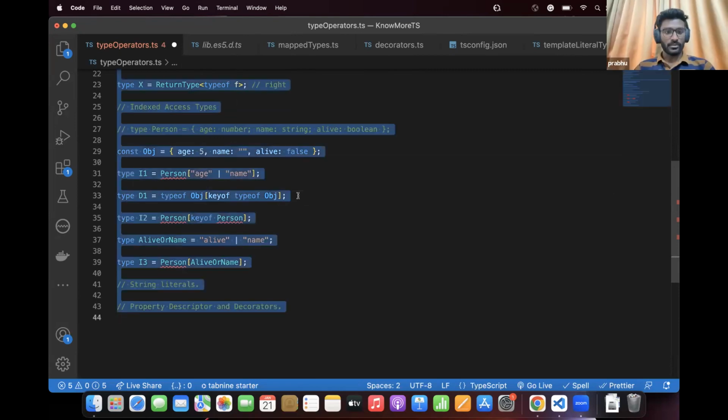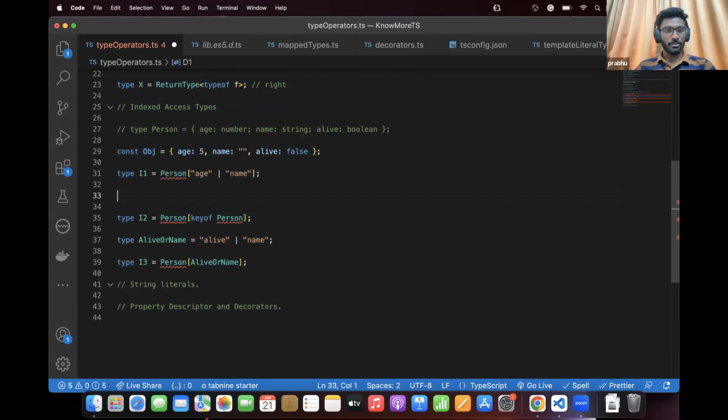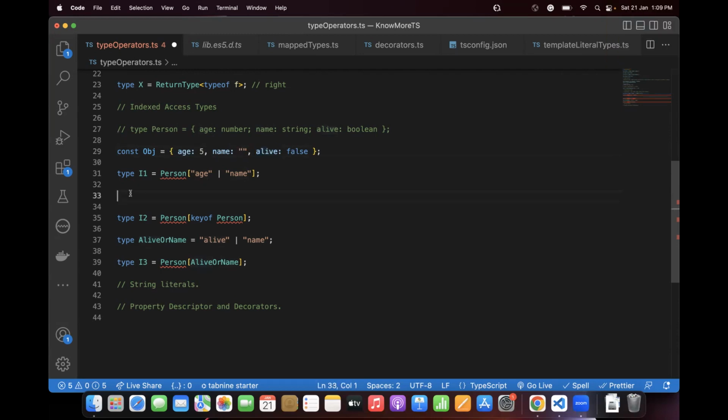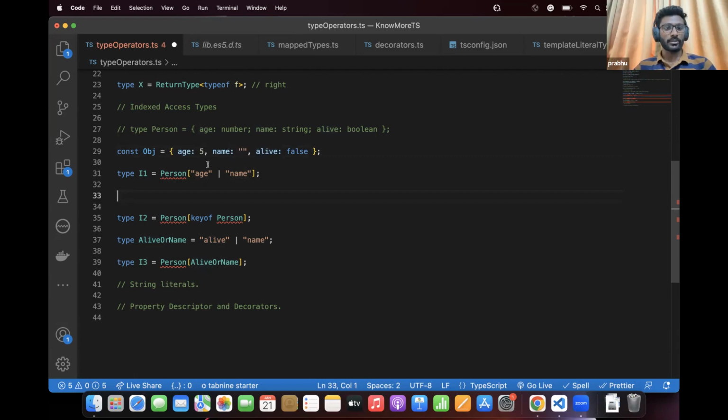Yeah. So, suppose we had an object here. Our goal is to extract out a union type of all the value types for our properties. We have the age property, name property, alive. All these three are of different types. This is a number, this is a string, this is a boolean, correct? Yes. So in that case, we have a use case where we have to extract out a union type of these three properties.